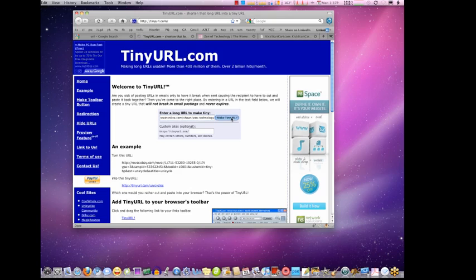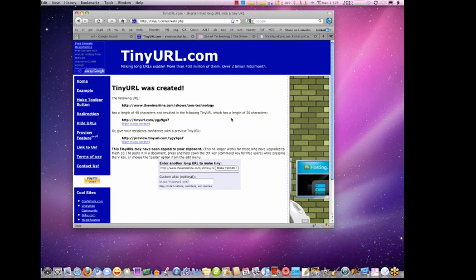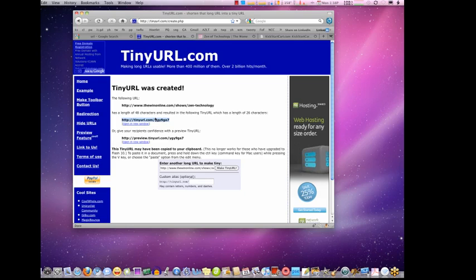If I just simply click this button, the beautiful part about it is it's free. It creates this little short address that I can take and paste. So this long address was shortened down to this little thing. Now it's 26 characters instead of 48 characters.